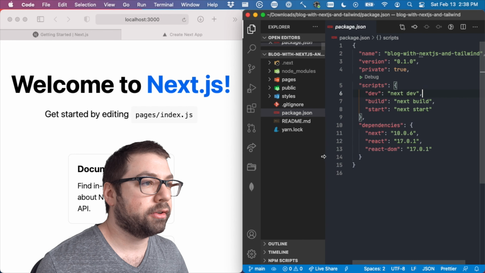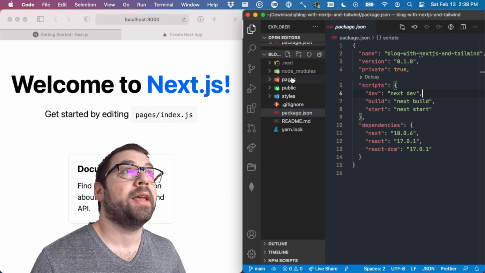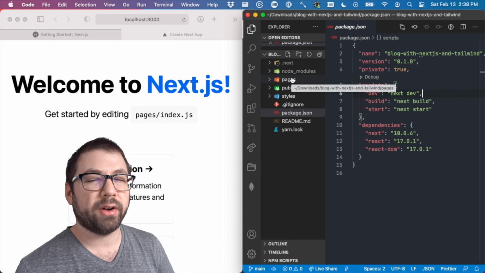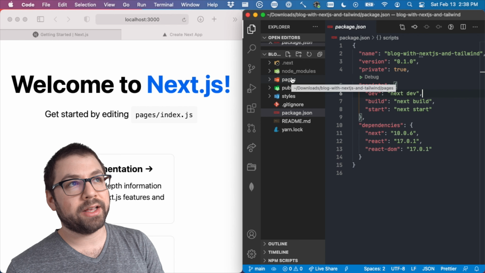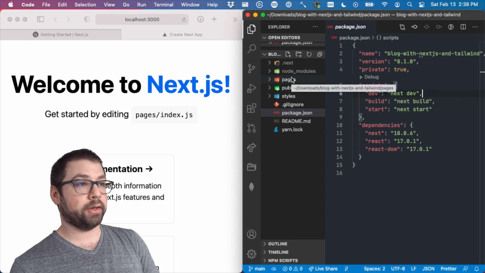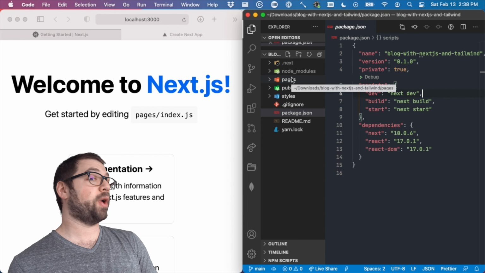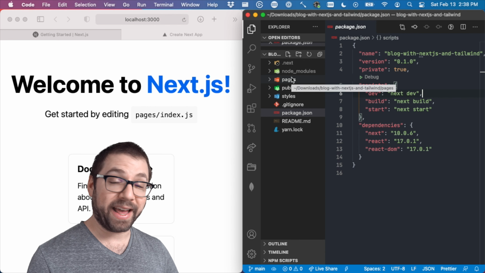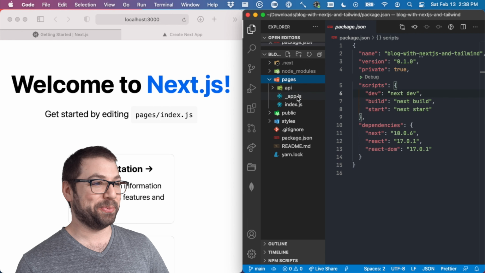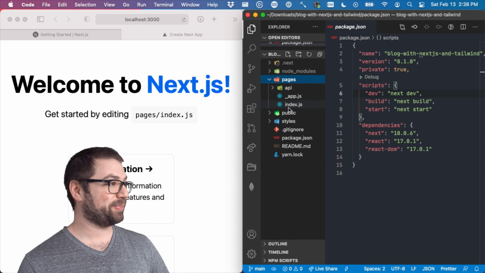So here we have Next.js, which applies a convention over configuration mentality, which means that it has a certain way it expects you to do things. And if you do it in the way it expects, it is your best friend. If you don't, it gets mad, and you'll get mad too, because it will not work as you expect.